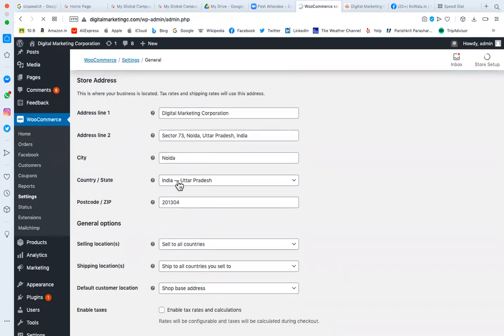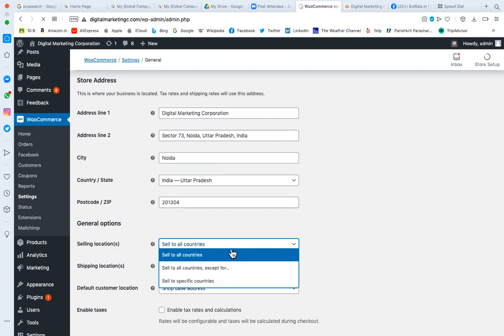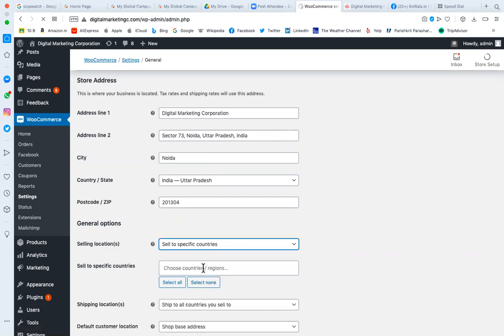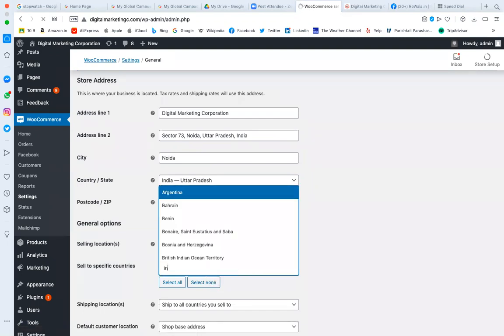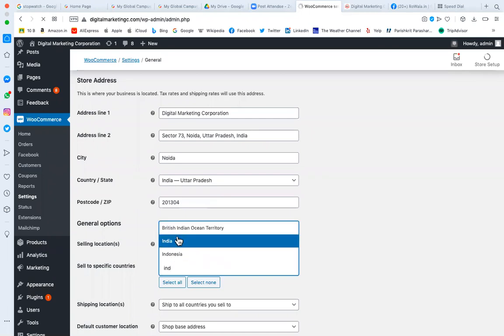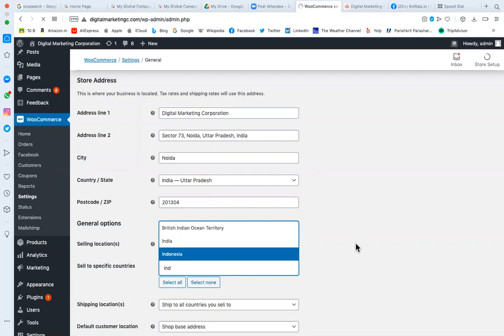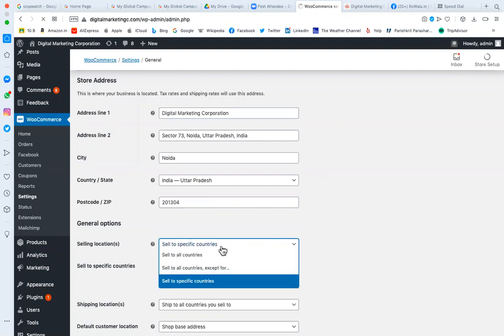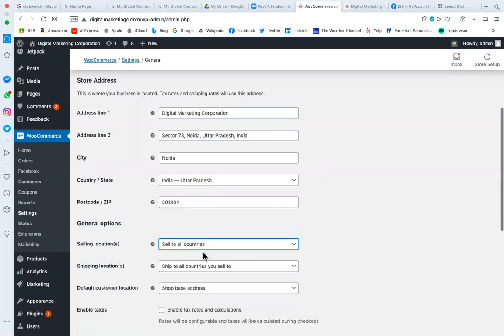So here you can set up this. What is your address? This will go in your store location details. For selling location, you can sell to all countries, sell to all countries except some, or sell to specific countries. Let's suppose I'm selling to a specific country, only India. But as it's a digital product, I can select all countries. If you are selling in a particular country, you can select that country. Right now I'm going for all countries because it's a digital product. It's a matter of download only. Anyone can download and use it.